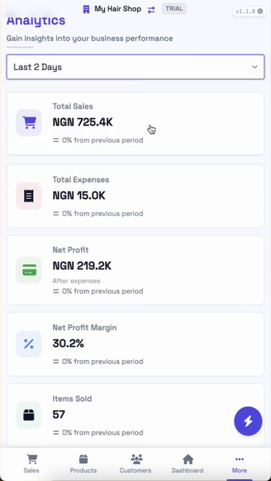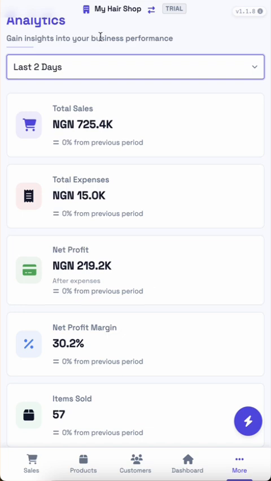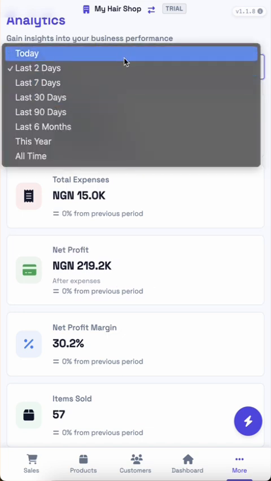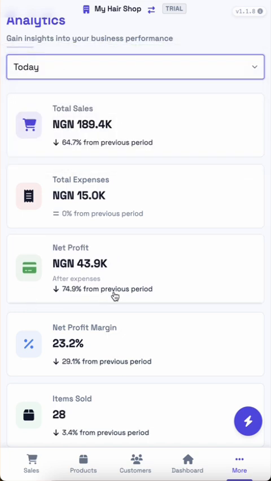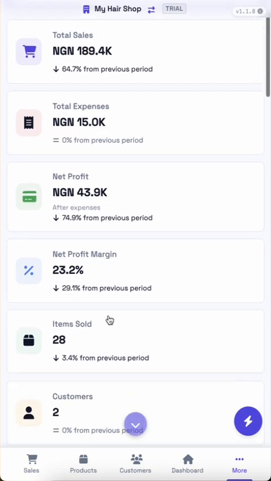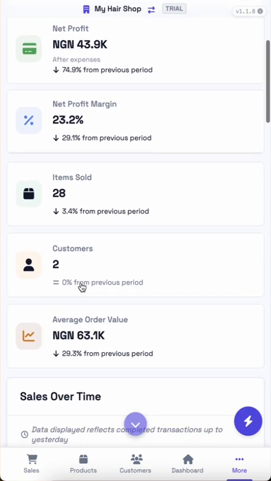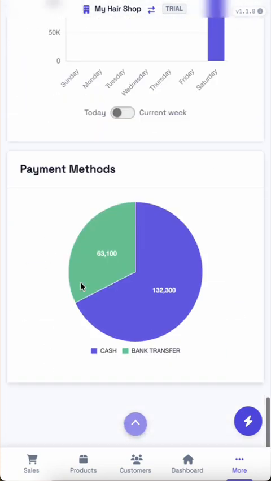We made about 500 something. So that's why you have that arrow facing down. Today you can see it went down from the previous period. Net profit also went down, so we made less profit today. So that's it for expenses.